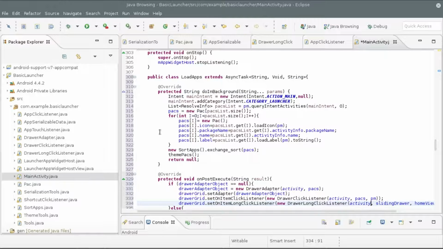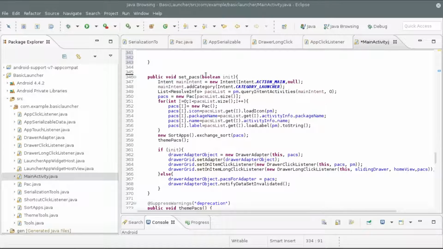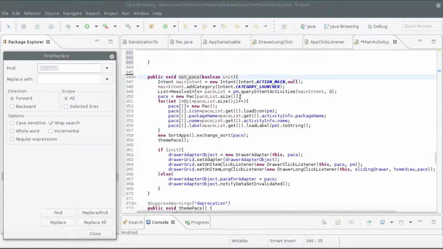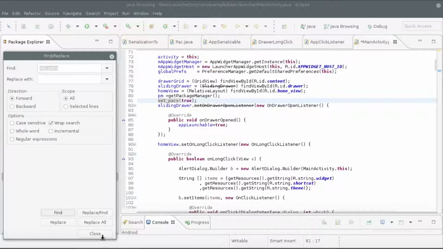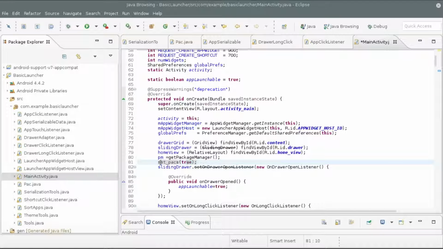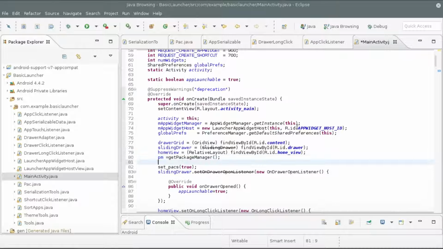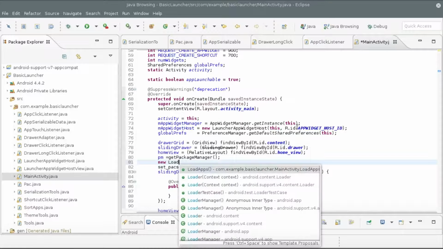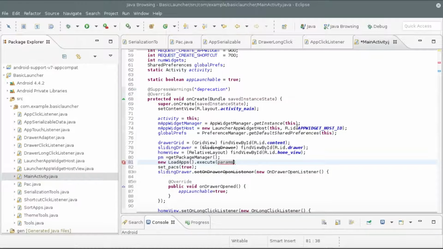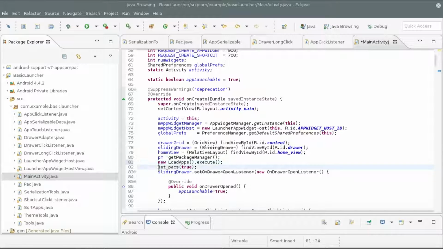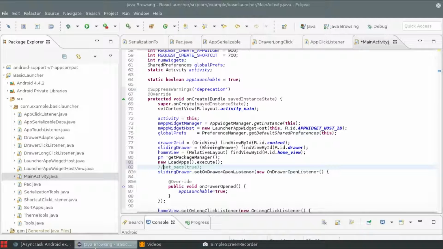Now let's actually use the async task. So before we're using setPacks, so let's see where we use this. So here we see this is the initializing setPacks function. Now instead of that, we can do new load apps dot execute, and we don't really need any parameters, so we don't need to pass in anything. And let's comment out the setPacks, and I'm gonna just check real quick if this works.